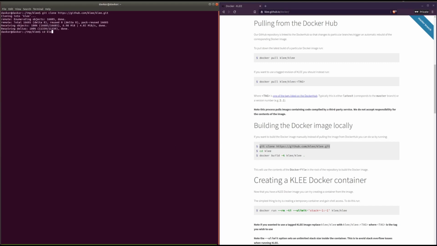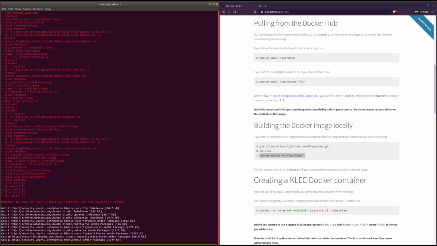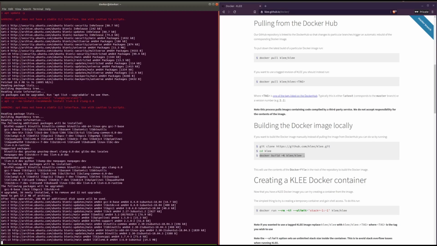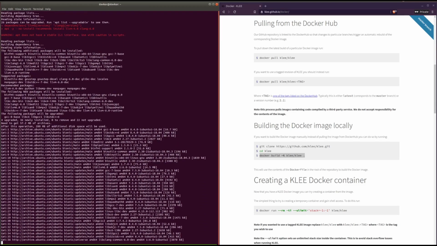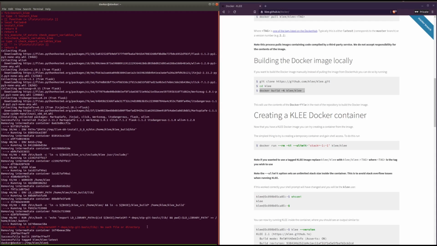Okay, going to KLEE, and then just build the Docker image. Building this Docker image can take a while, so I think in the video I will just forward this. Okay, so it finished, and I think it took about 2-3 minutes.